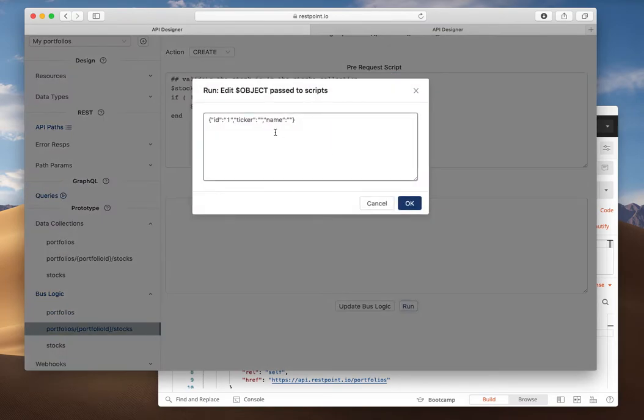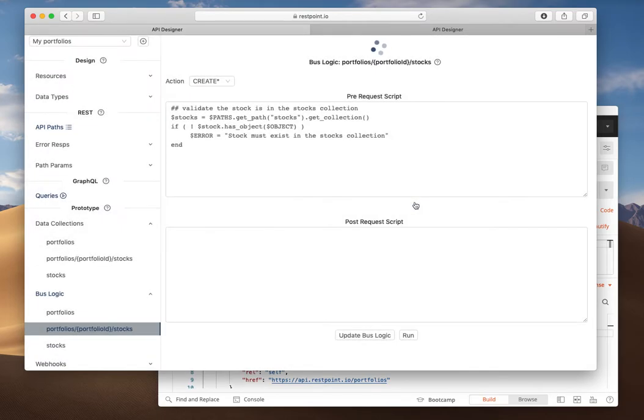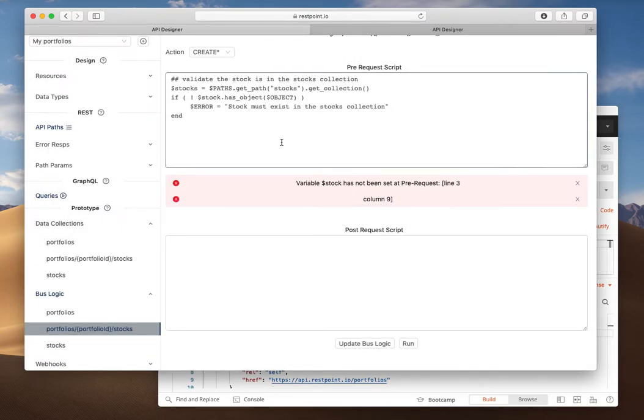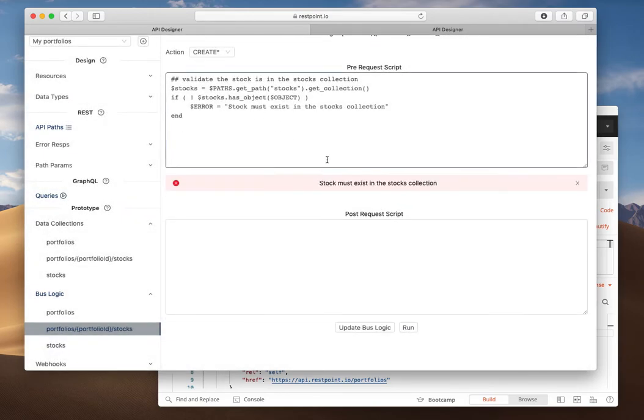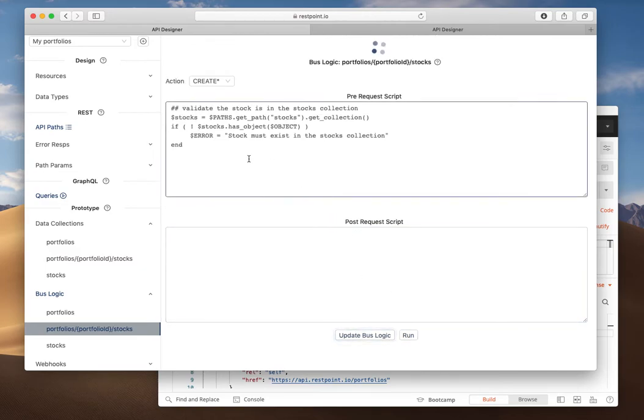So let's give a test. Now we know that Google is not in the collection. Oops, and we'll give this an ID of 3 because we only have 2 right now. So if I run this, variable stock has not been set. Whoops. What did we do wrong? Oh, I missed an S. Okay. So we now hit our message that it must exist in the stocks collection. Great. So let's save that logic.